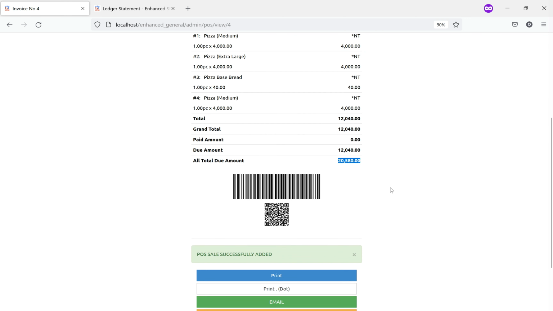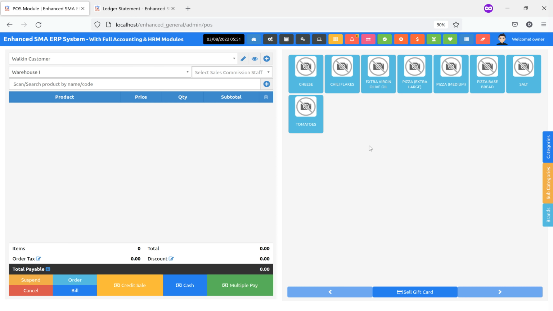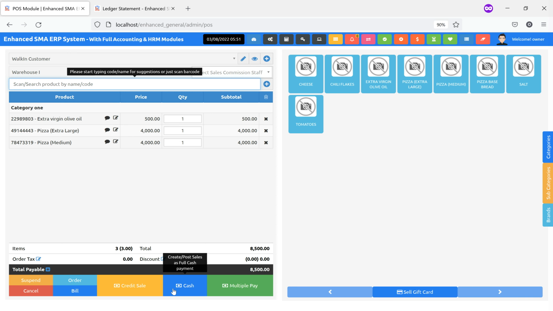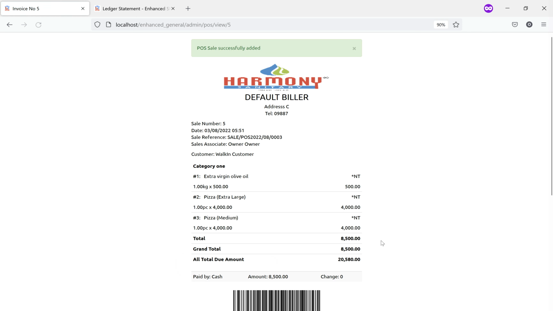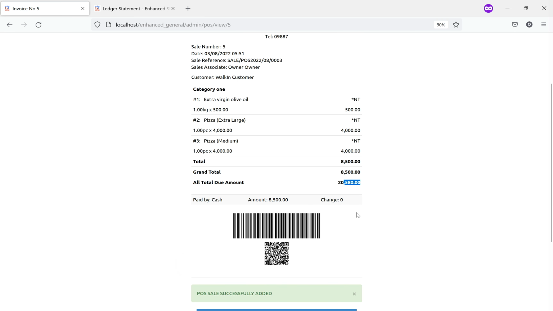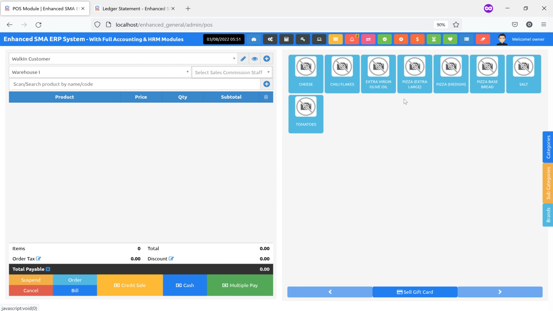If the customer is also buying an item and making a payment, the system also goes ahead to show the due balance for that particular customer. So let's make some sales now where the customer is paying cash. You say the customer has paid cash, but the system at the end still shows the total amount owing.